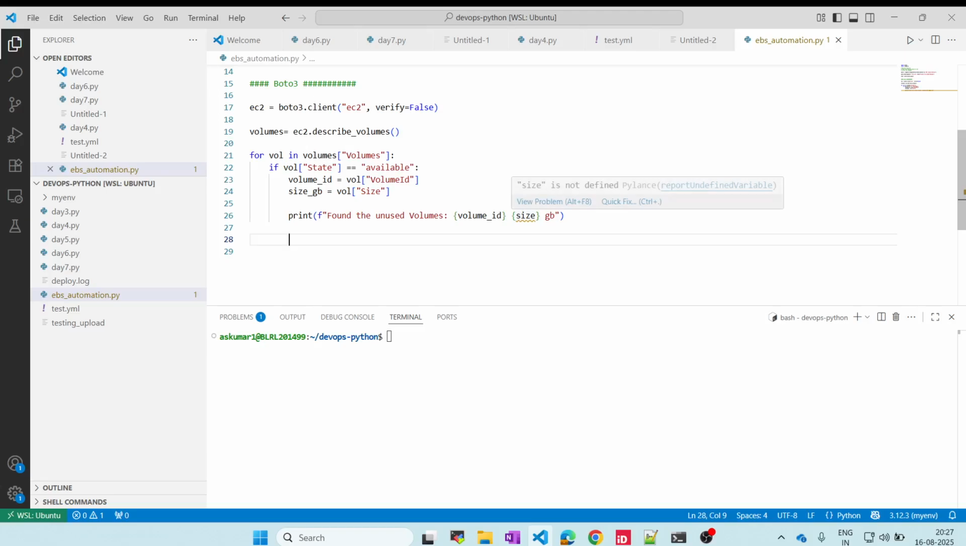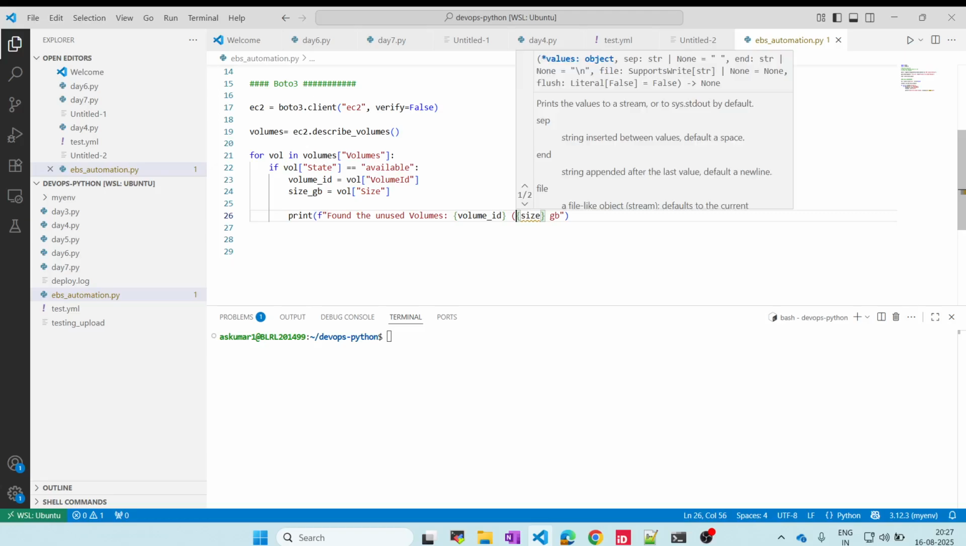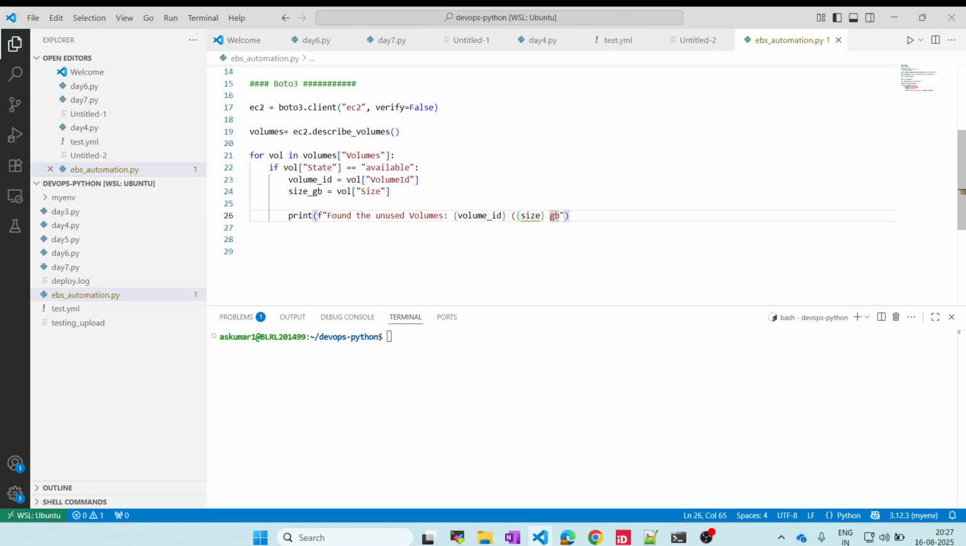Okay, we have to pass it in braces. Why is it not coming? Oh, sorry. This is because size-gb is the variable we have used. Okay, so we are getting this now. We have got to know that volumes are available, and we have got the volume id and size.